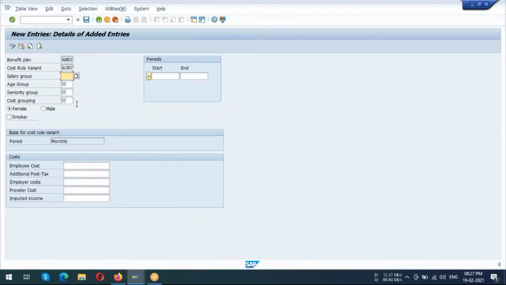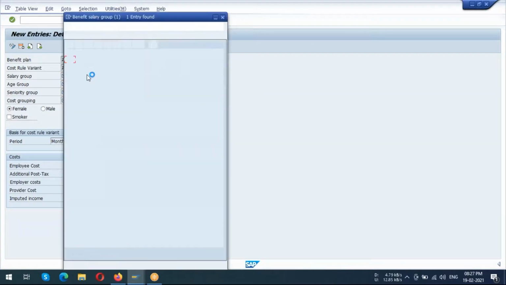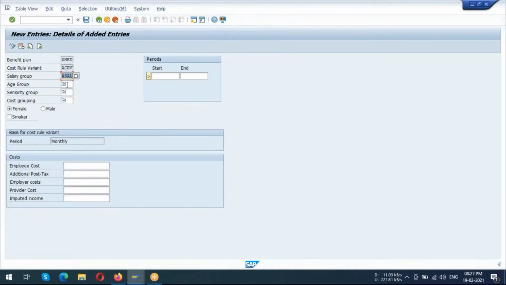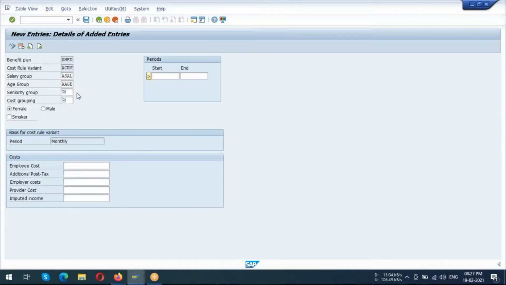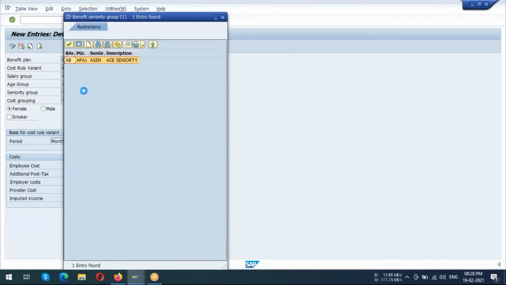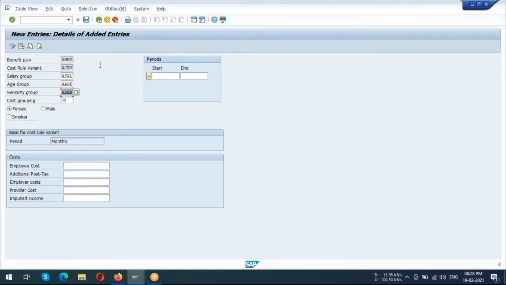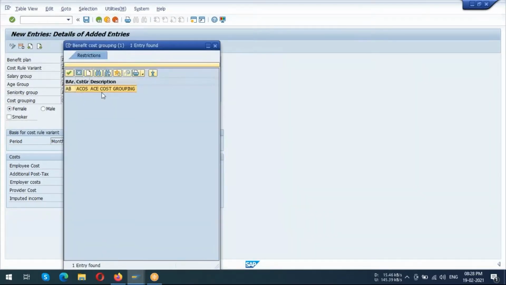So go to new entries. Maintain cost grouping, which is called the salary, base salary. So age grouping, A age, whatever we created. Take the parameters all in one. Seniority also should be taken, and the cost grouping variant also should be added.